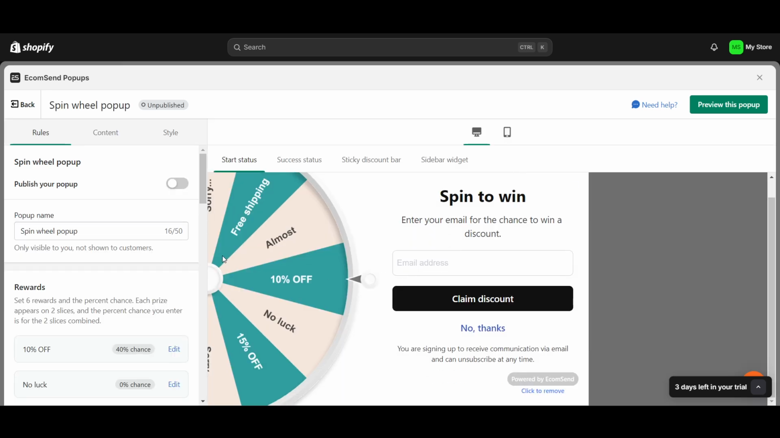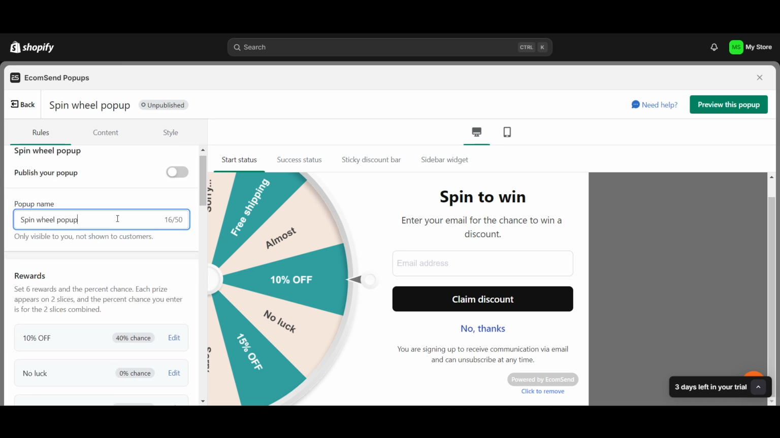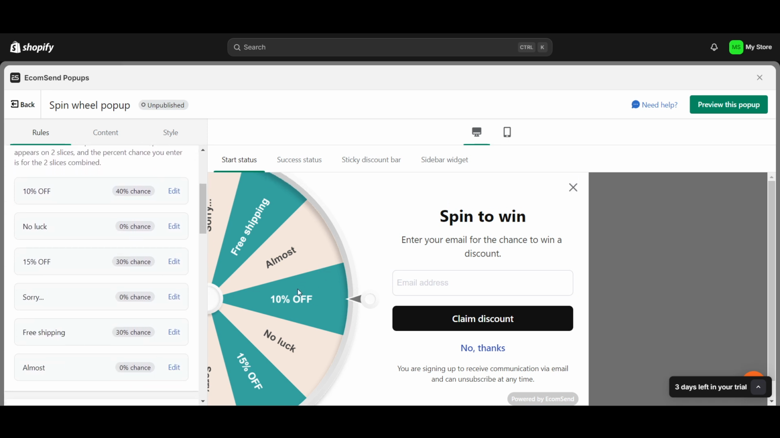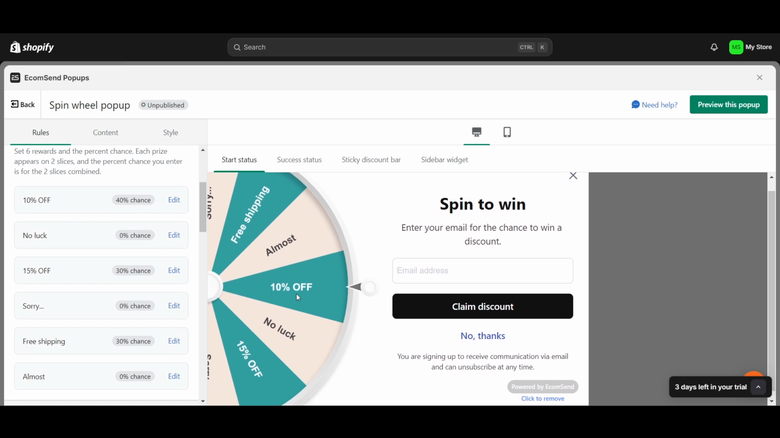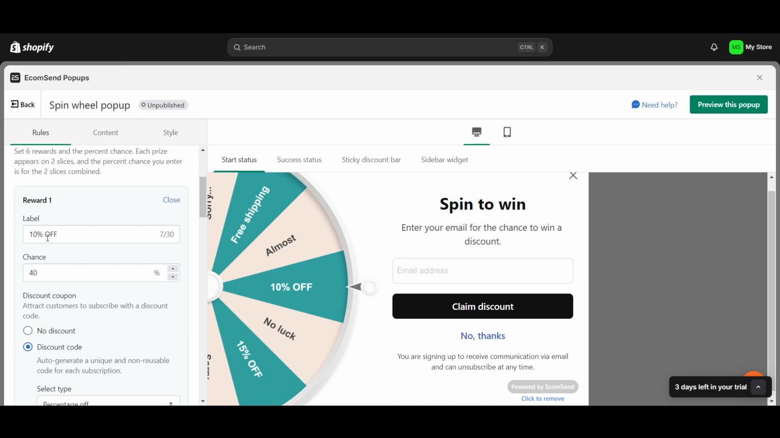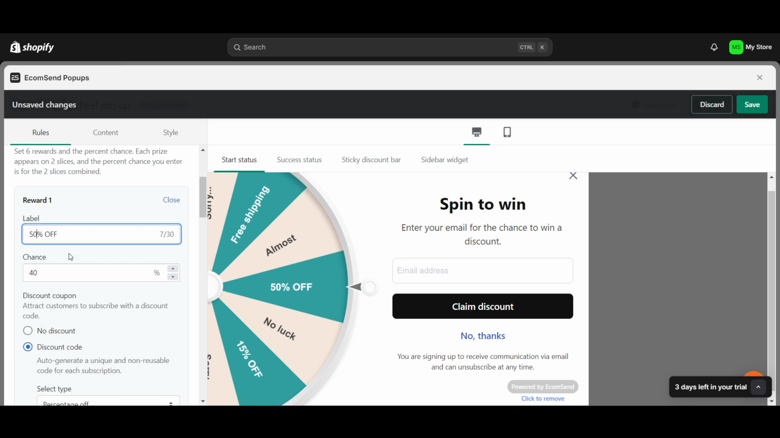Now here you can customize this. You can see here spin wheel pop-ups. You can name this, right? Publish a pop-up. Once we are done, we will just publish this. Now here we will just make this. So for example, I want to change this offer, which is 10% off. I will just click here, and I will make it 50% right now.